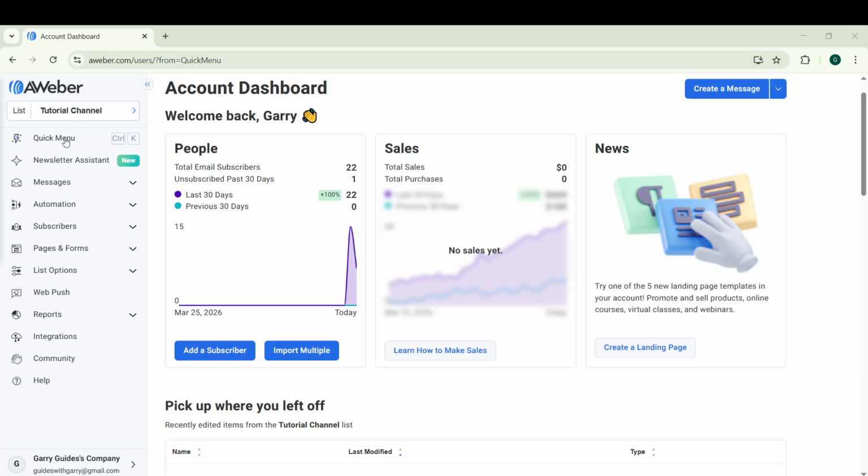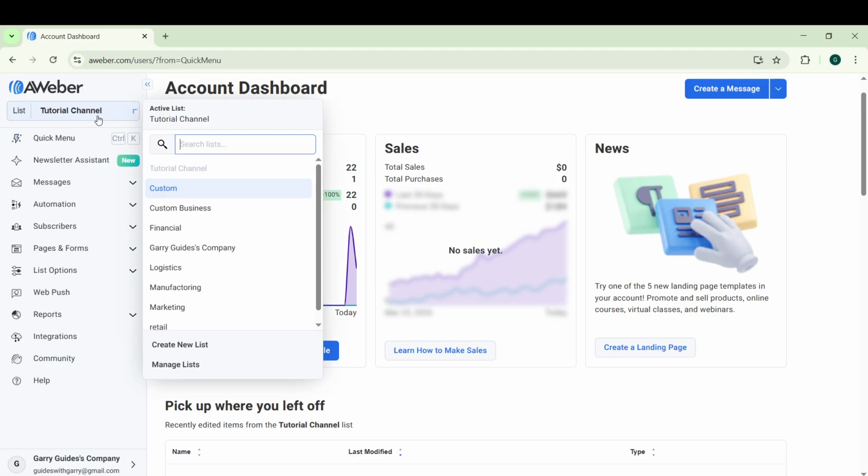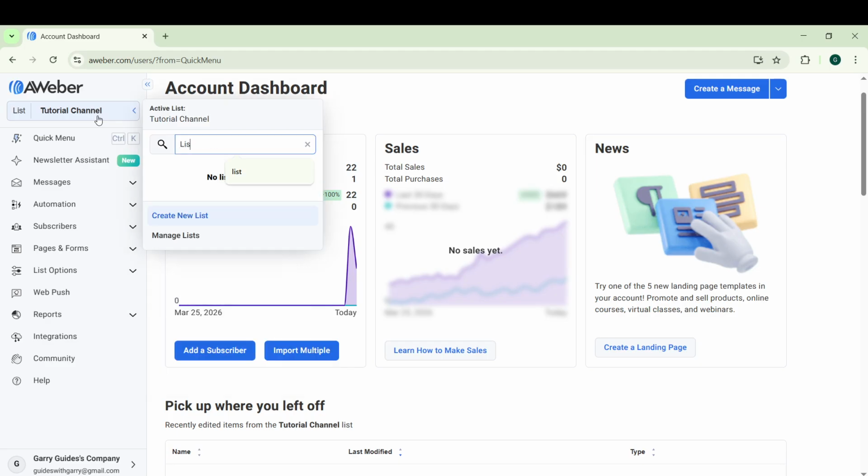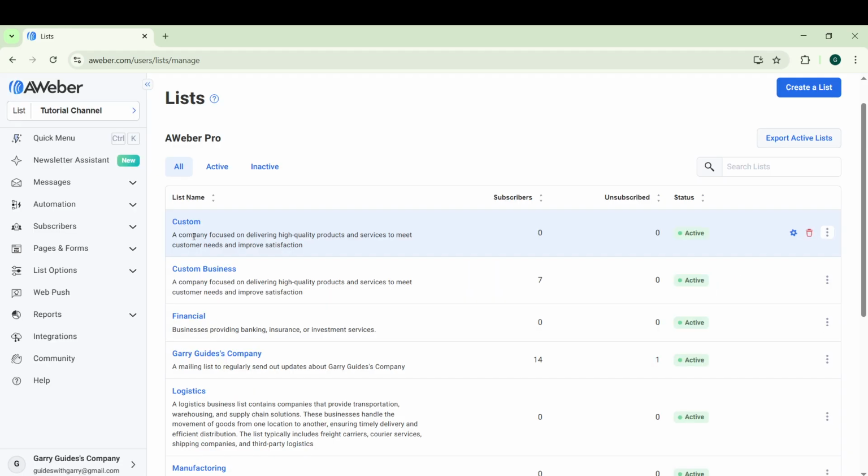In today's video, I am going to teach you how to set up a list in Aweber. Start by logging into your Aweber account and looking for the quick menu. This is the fast navigation area that helps you jump straight to the tool you need without digging through the full dashboard. Click into the quick menu, then use the search field and type the word list. As you type, Aweber will narrow down the available options, making it easier to find the correct section.